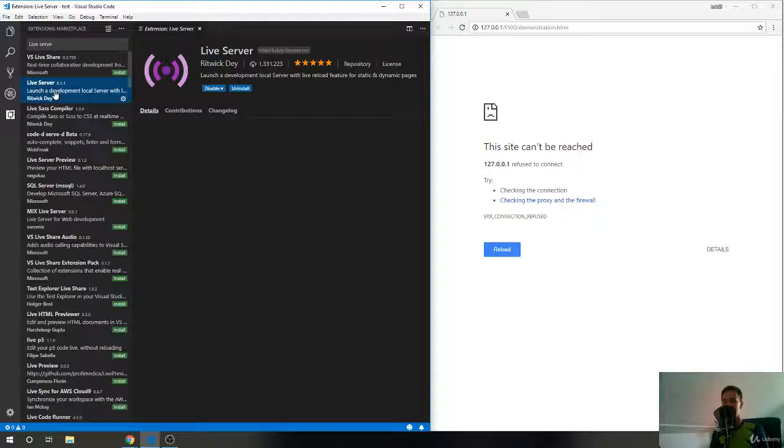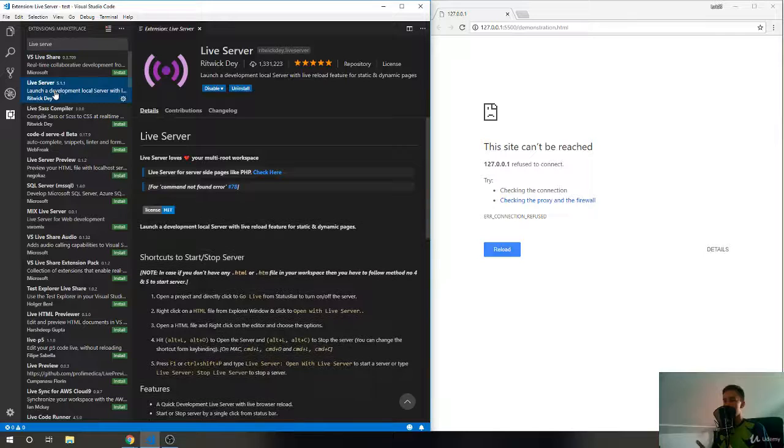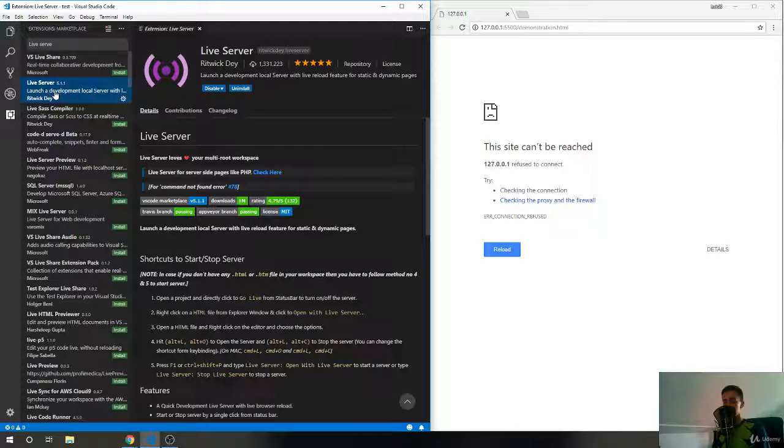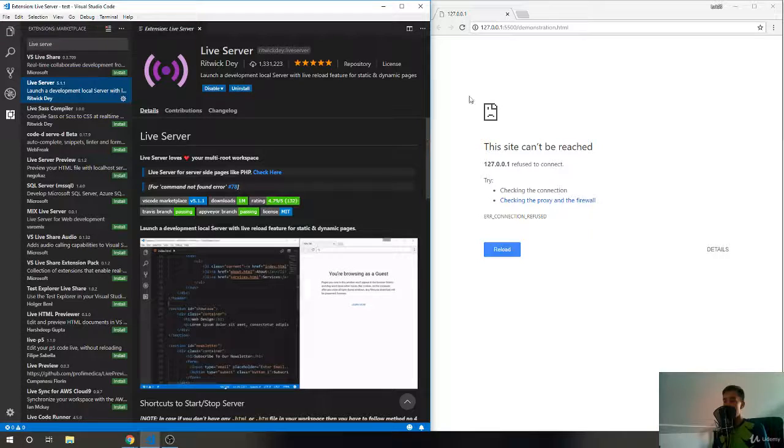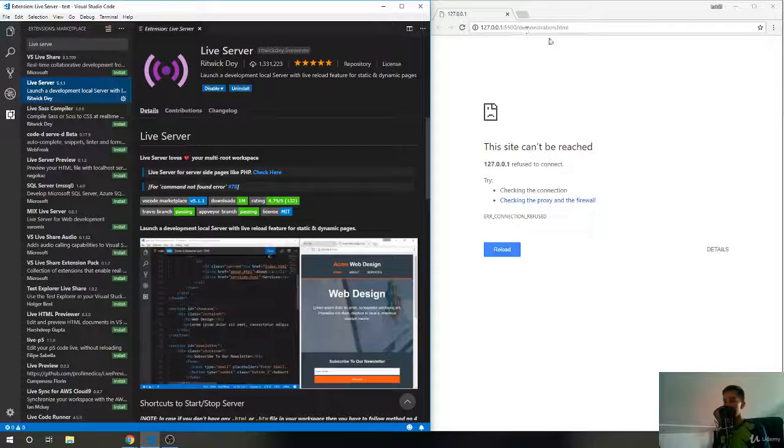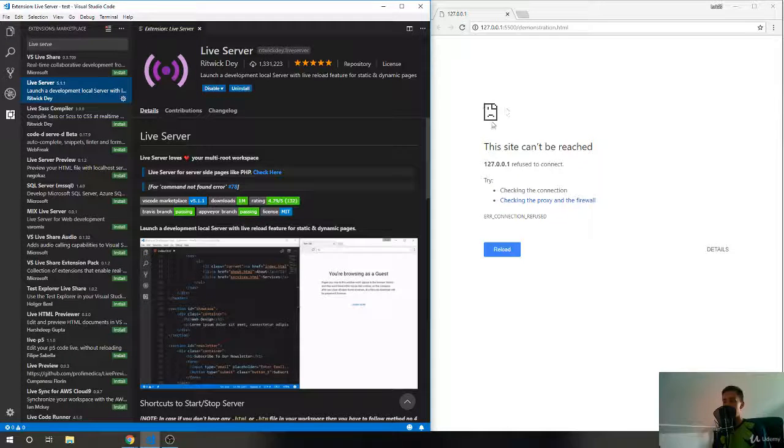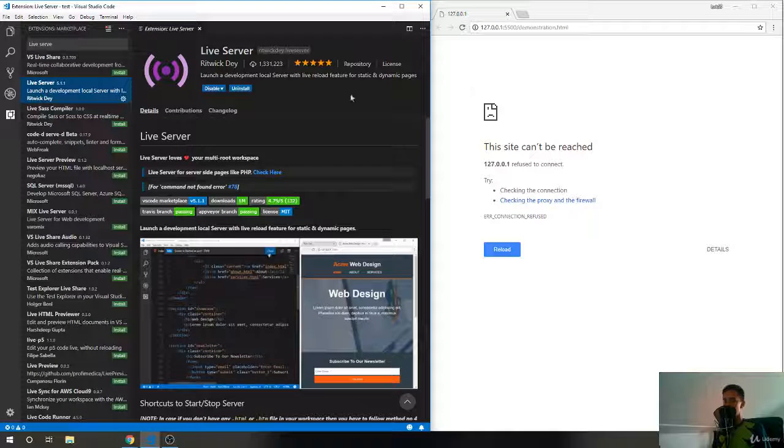And what that allows you to do, well, basically when you save your HTML file, and you have some URL address in here, it will automatically reload the address, so you don't have to worry about it. And I'm not sure whether you are familiar with it, but it saves you a lot of time.